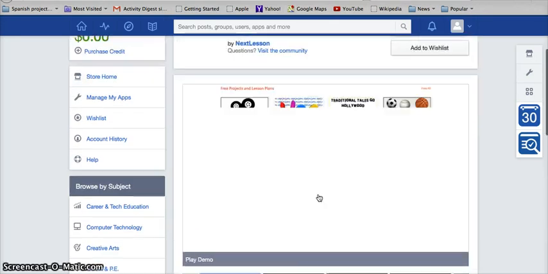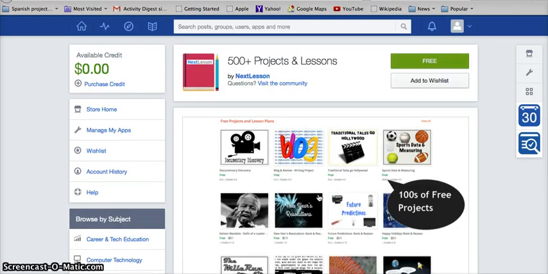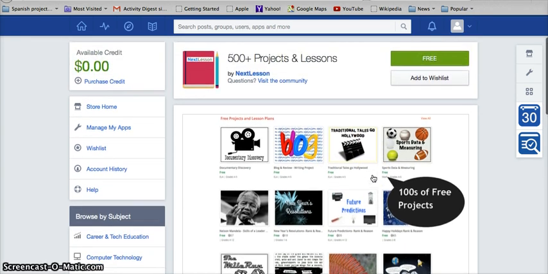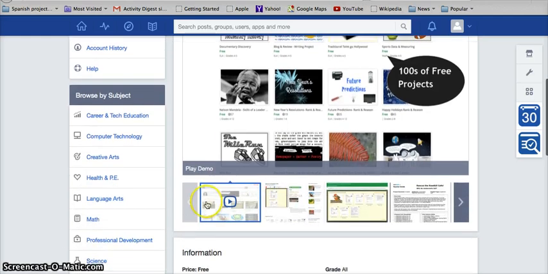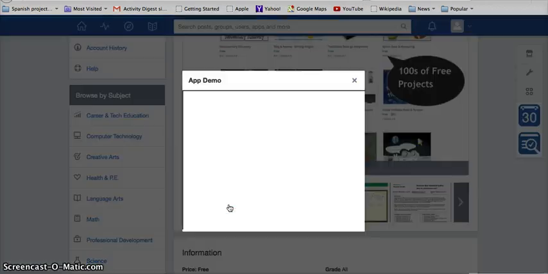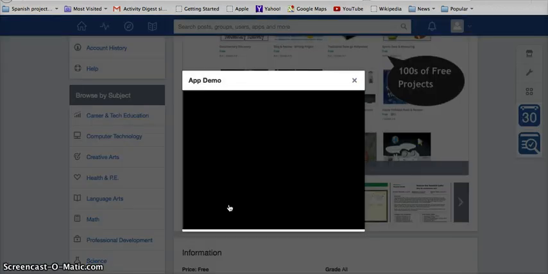Let's click the free one just to see if we can look at it. These are the different project ideas that you can see. You can play a demo. We'll play a demo just for a little bit.